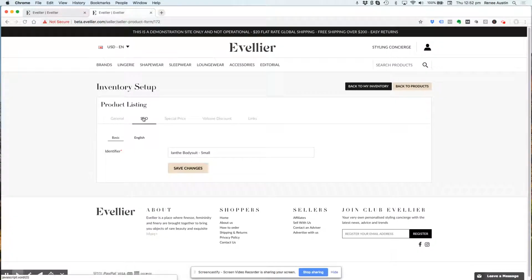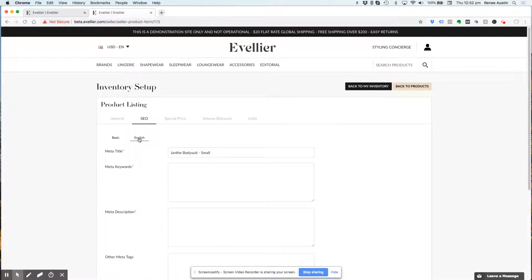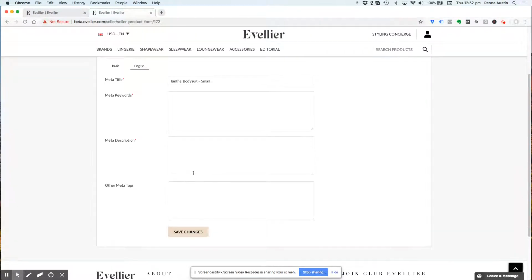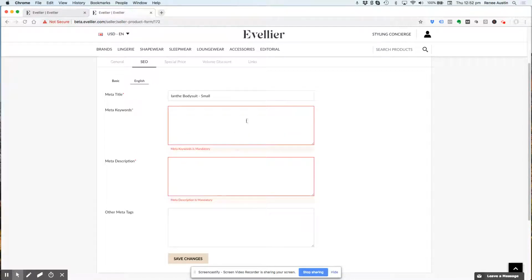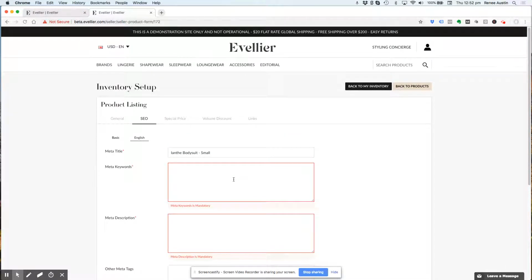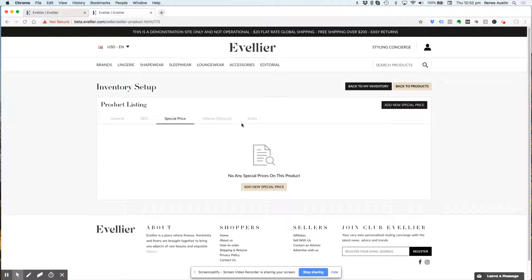If we go over to the SEO tab, we can see here we've got the SEO tab here. We can save changes. Now this section here will be updated by our SEO specialist. So we're just going to save, we can just leave that for now. Any special prices? No special prices on this particular product. And no volume discounts. So we just leave these two sections blank.